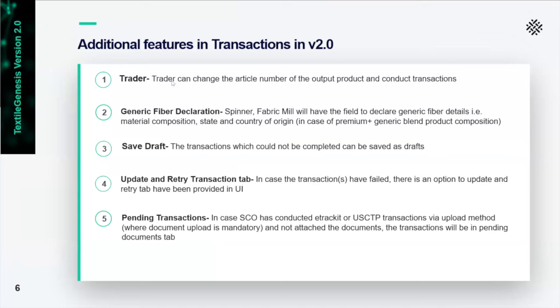So now it is not like version 1 where there is no flexibility. In version 2.0, while you're conducting transactions, you can also change the output article number and conduct transactions. One more new thing we have added is that for the spinner and the fabric mill role, there will be a field to declare generic fiber details in case of a blend product which has a premium and generic blend composition. So for the generic fiber, you will have to declare the material composition, the state and country of origin while you are at the transaction stage.